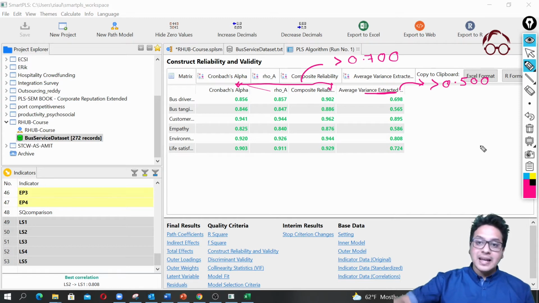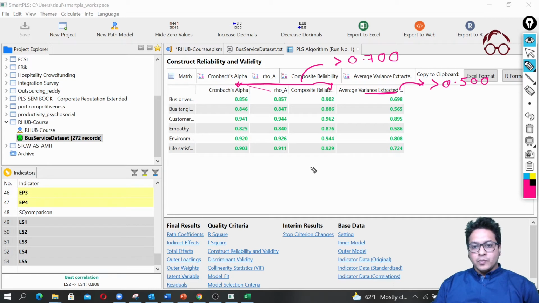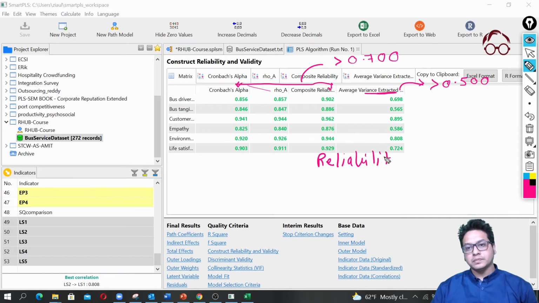actually here I should maybe clarify a little bit more. So we have the concept of reliability. And then we have the concept of validity.